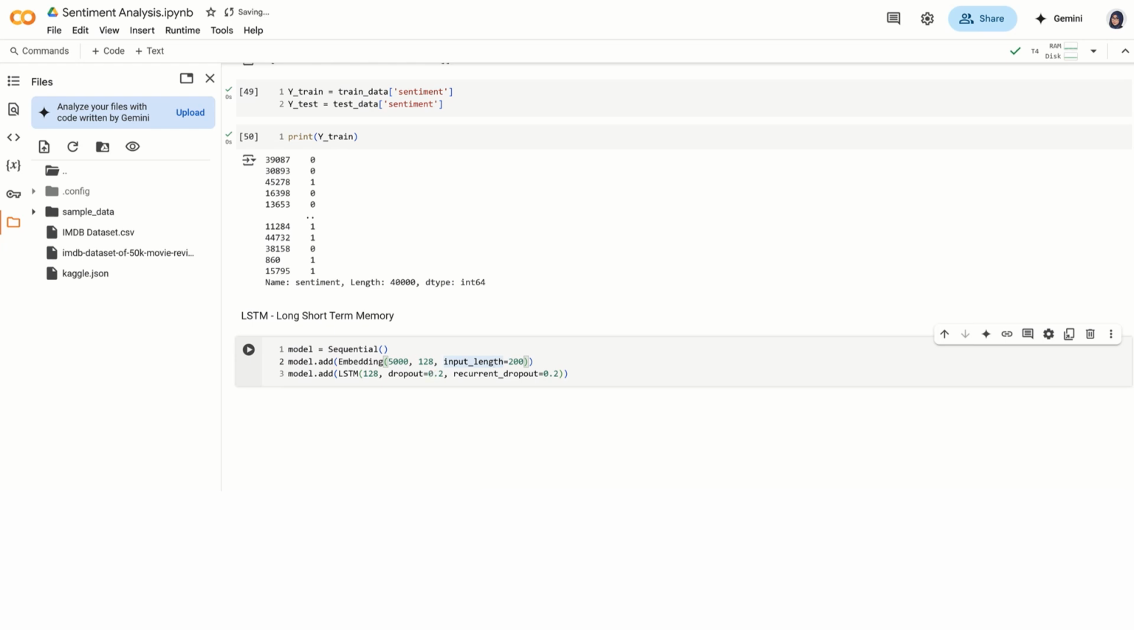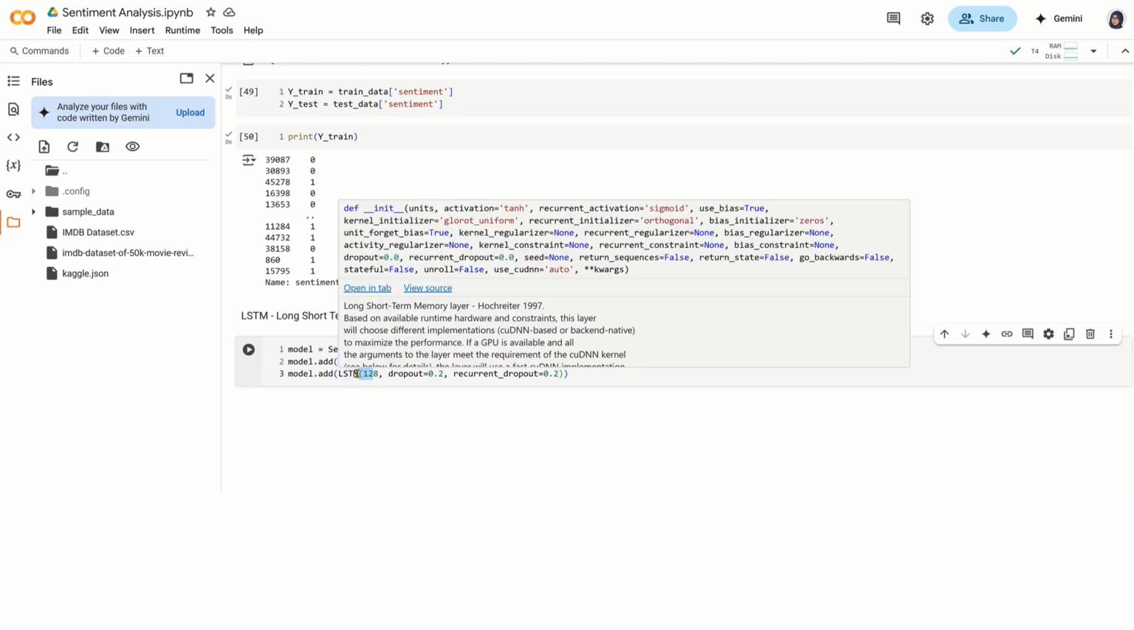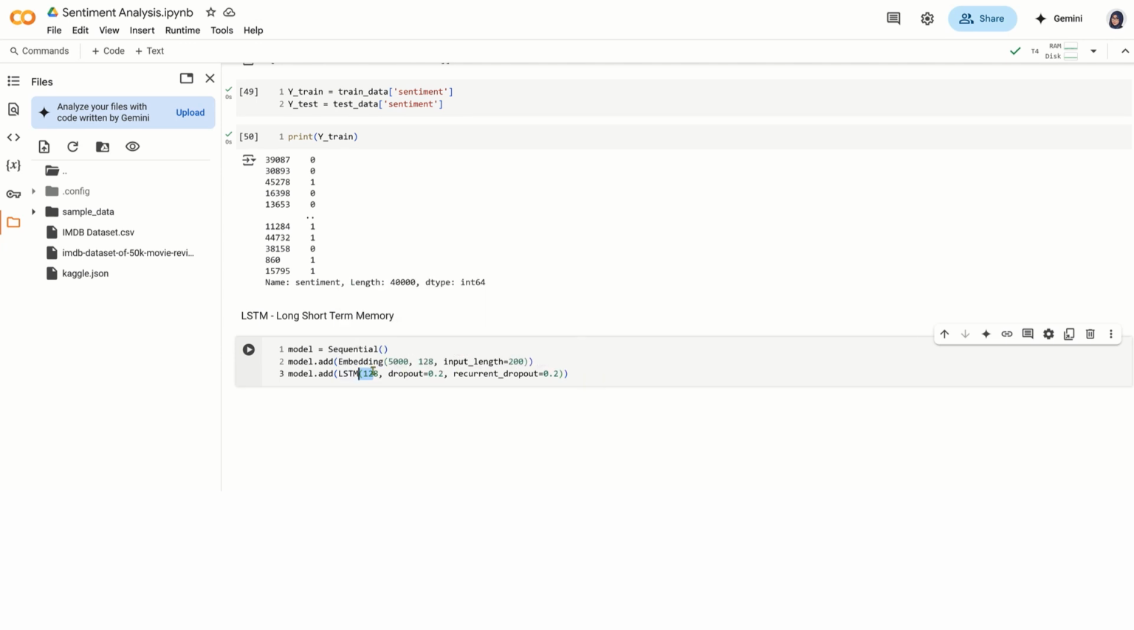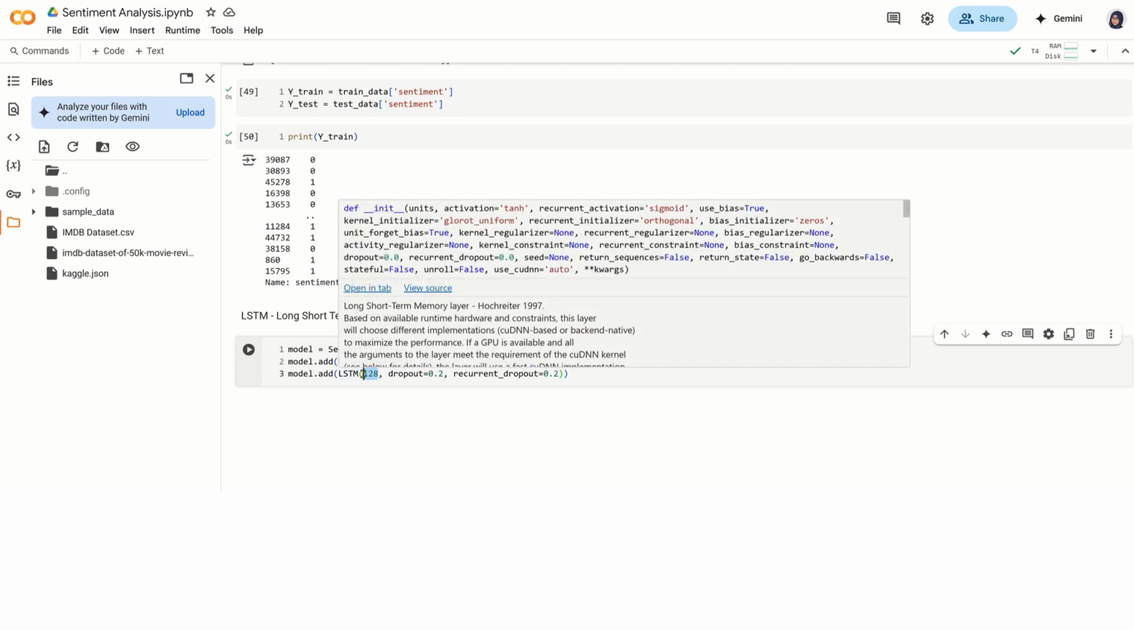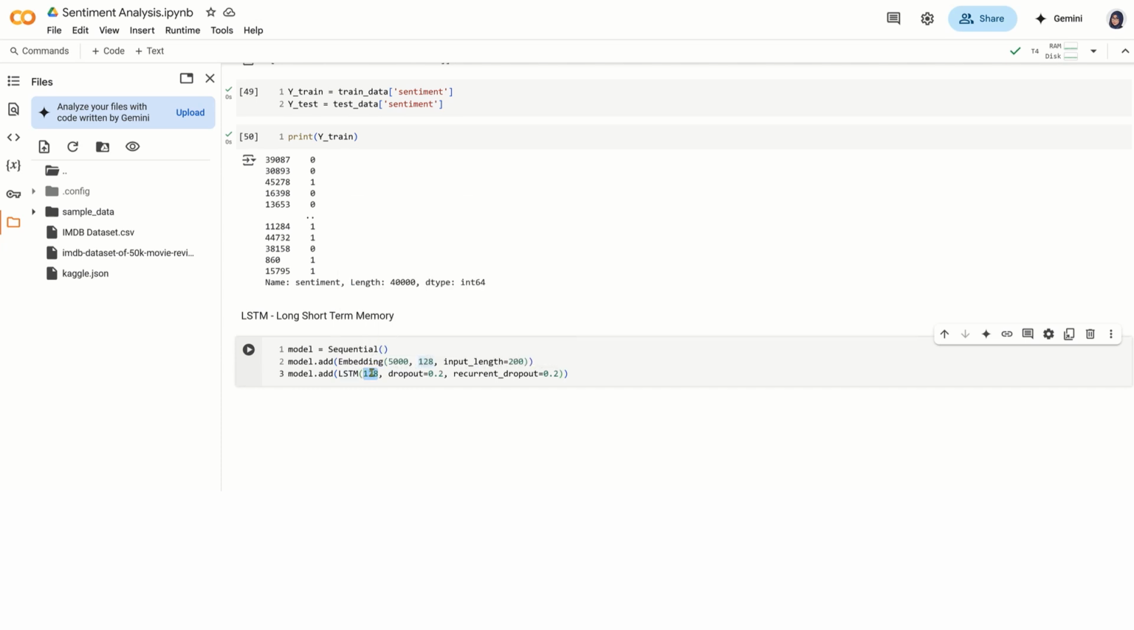Basically, what is this dropout 0.2? Dropout is actually to prevent overfitting. I give it 0.2, which is 20%, so this will prevent overfitting by randomly dropping 20% of connections. That's the reason. The 128 is the number of LSTM units, the memory cells. If you do not know, you just highlight it and the explanation will come out. This is a good thing about Google Colab.